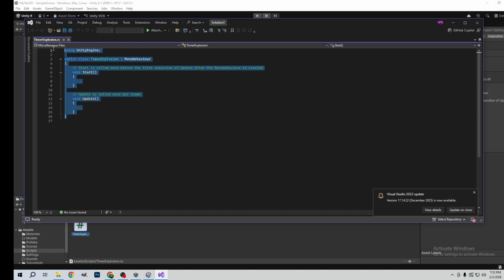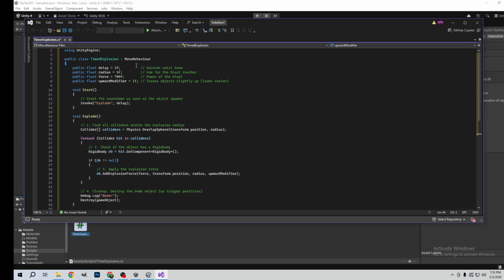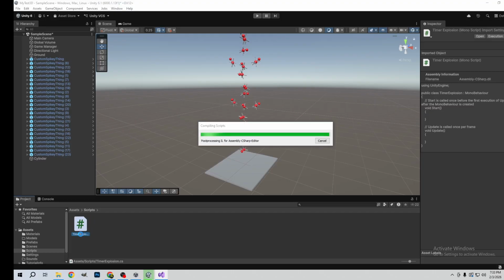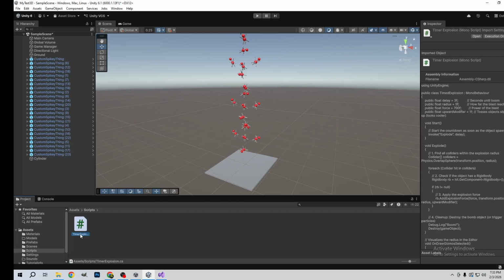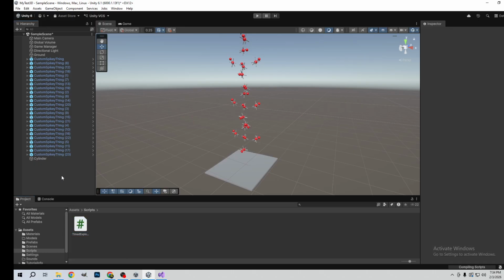And then in here, we're just going to paste over everything that's in there, everything that it gave us. Oh, it's timed explosion. And then I save that. And you want to make sure that your script is exactly what that's called. So I'm going to call this timed explosion. Let's go here real quick. Call that timed explosion. And we talked about empty game objects, right?